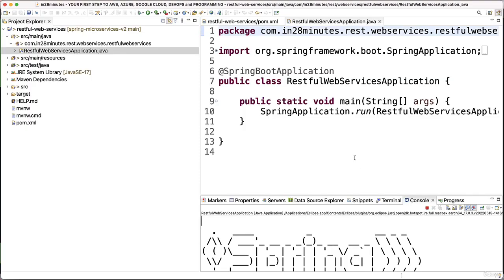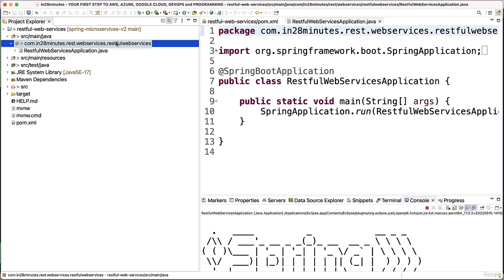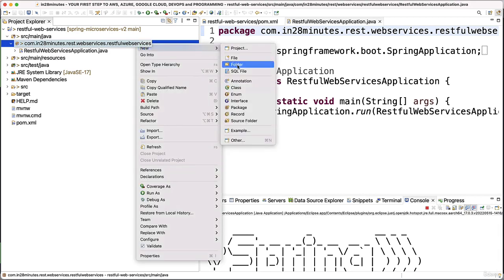In the last step, we created a Spring Boot project, imported it into our IDE Eclipse, and we were able to launch it up. In this step, let's focus on creating a Hello World REST API. I would go into our com.in28minutes.rest.webservices.restfulwebservices package. I'd do a right click, new class.